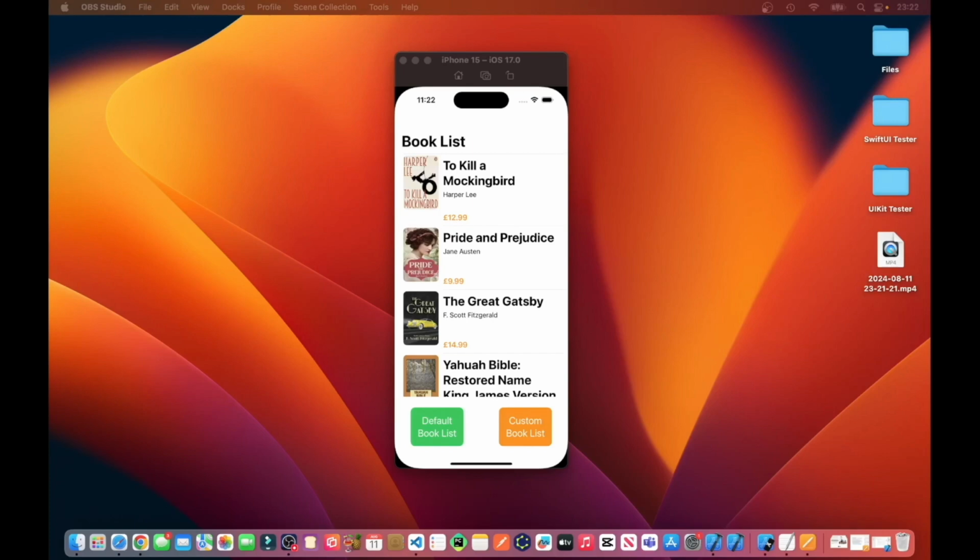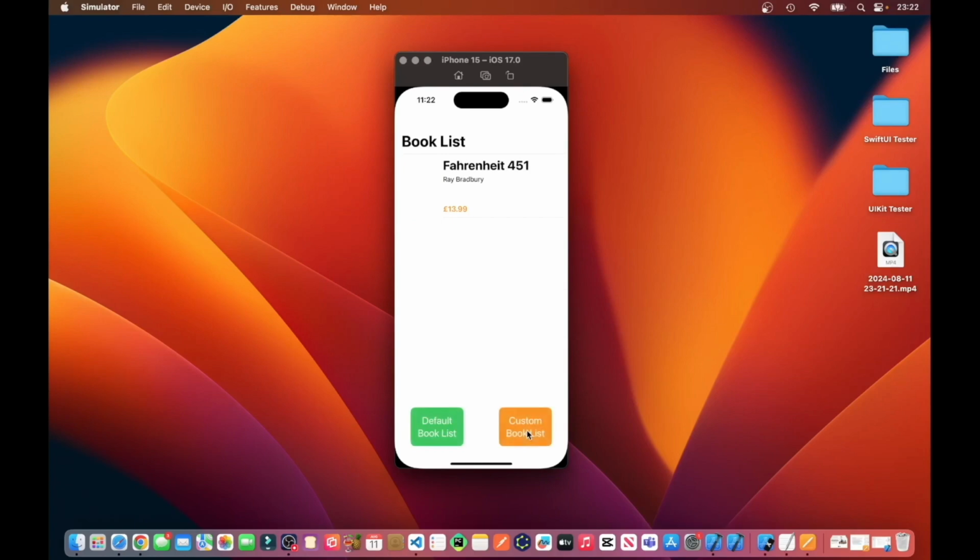This way, you can use the same recipe or process to create different variations of the dish or object without changing the overall method. So this is the example we will be creating in this tutorial. The builder pattern will be populating this list with different types of books, a default book list or a custom book list. So this is the tutorial for today.